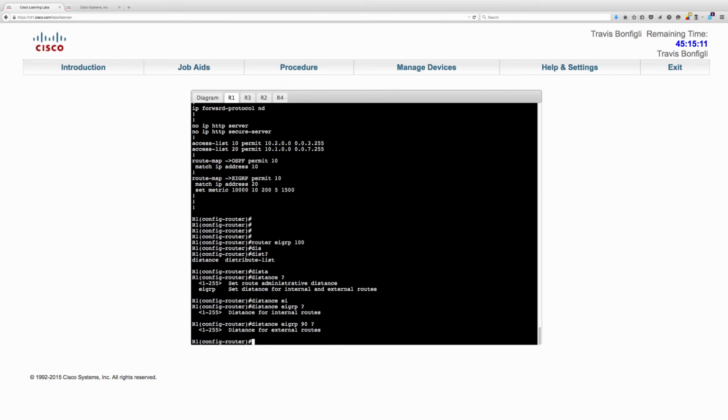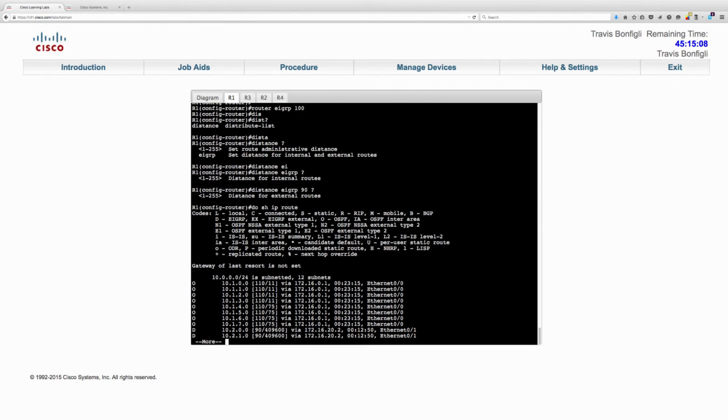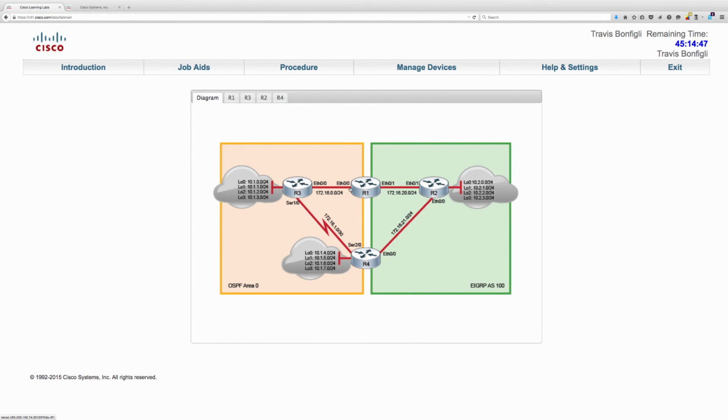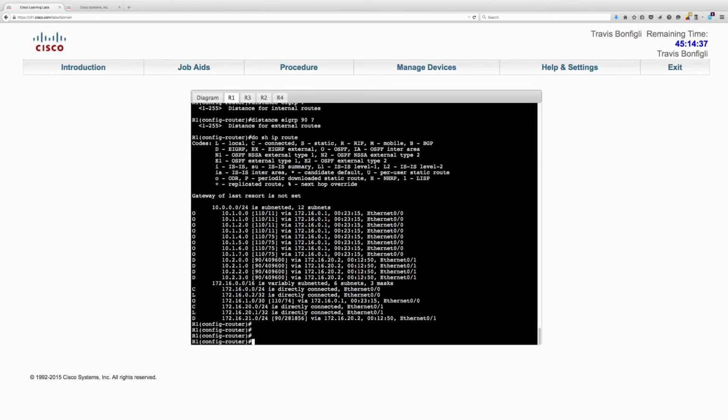So before I do that, let me say Control U, do show IP route. So you can see right now, for all of the 10.1s here, I'm learning them via which routing protocol? Via OSPF. And these are intra-area OSPF routes, right? Because router 1, as we can see here, has an interface into OSPF area 0. So all of the 10.1 routing information is being learned via OSPF. And you can see my administrative distance here is 110.